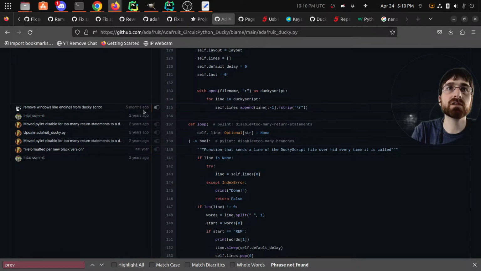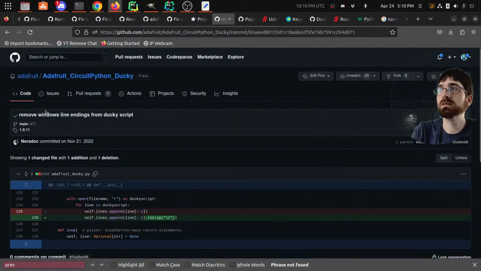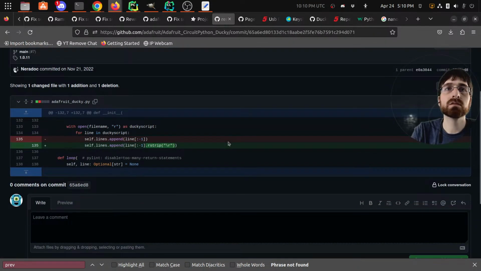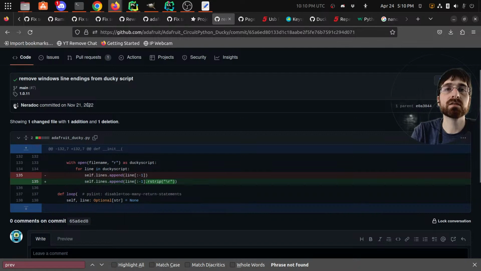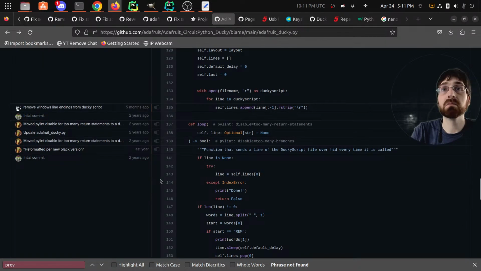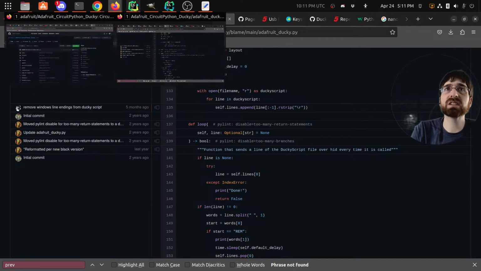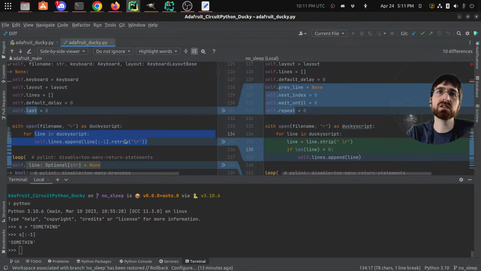Remove Windows line endings. But I already had the -1 before that. I don't know. Maybe somebody didn't know how to remove \n. I mean, that's my best guess, is that the other one is the \n, I suppose. I don't know why would you not just strip them both or something? I'm not sure. That's weird.